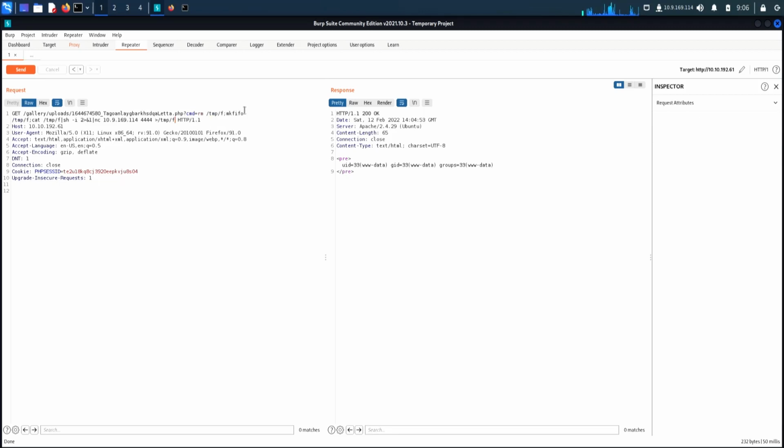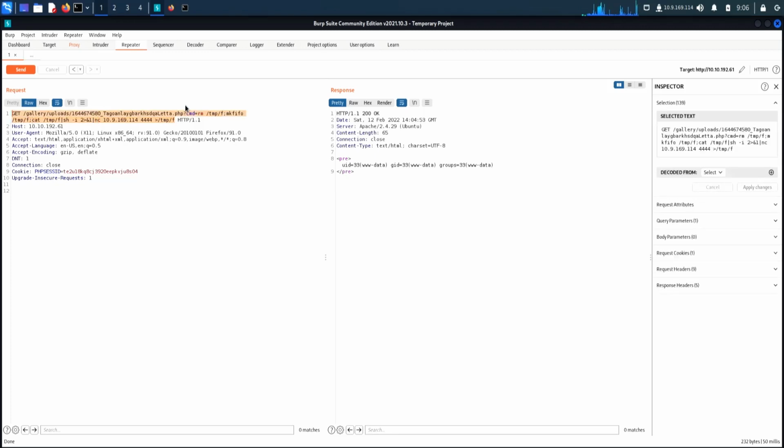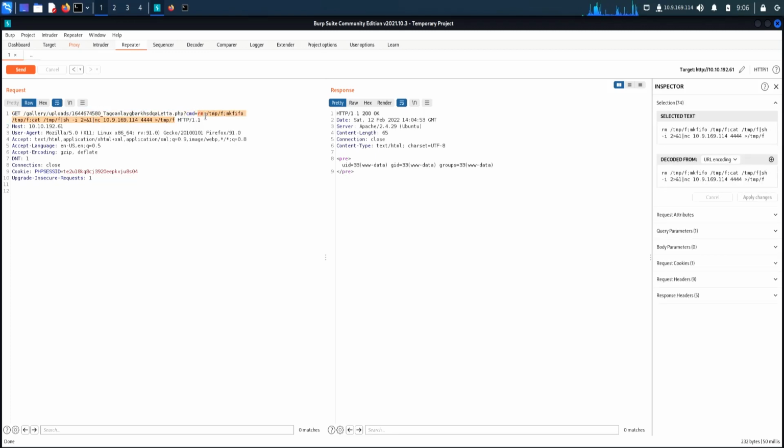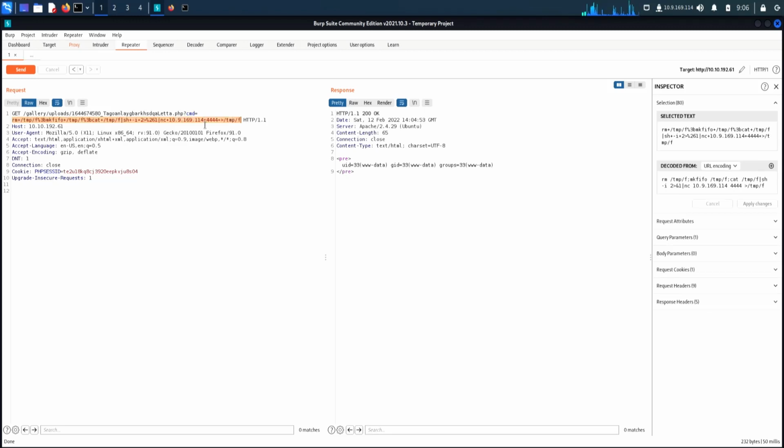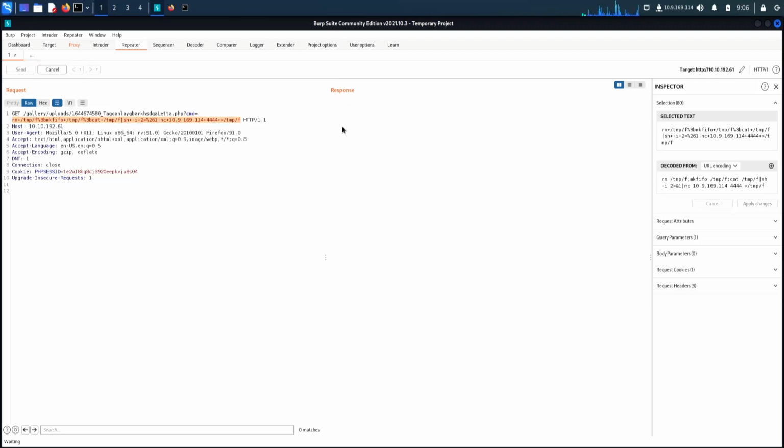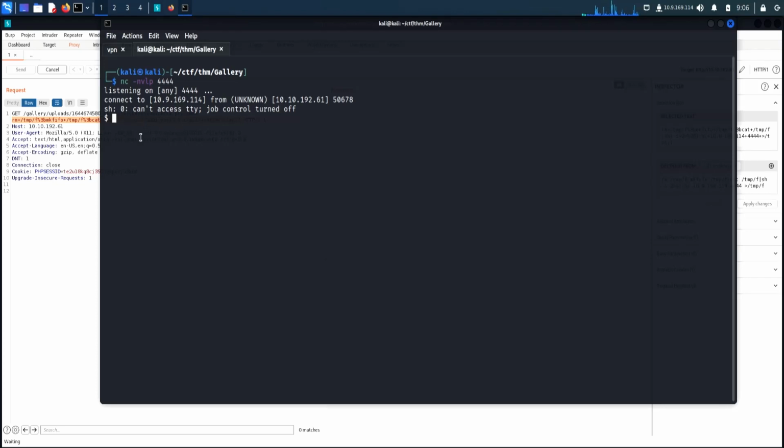Gonna put in the reverse shell, and then we can see that it's all in gray. It's because this is not gonna execute since there are a lot of spaces, so we gotta URL encode that. To do that, I just selected the part I want to URL encode and pressed Control U. And if we send, we should see no response because it should hang. And yep, we have a shell on the system.